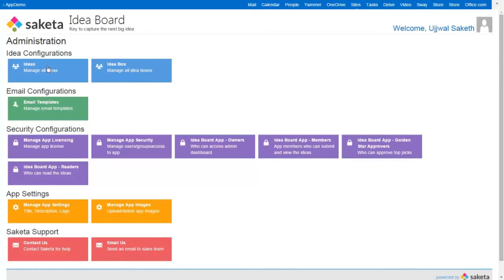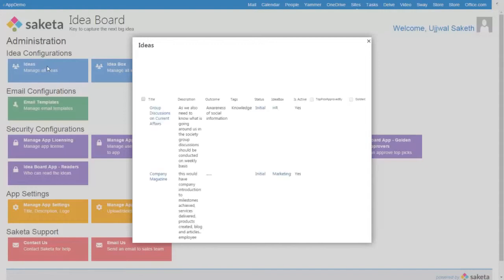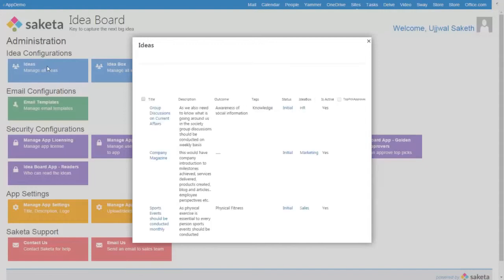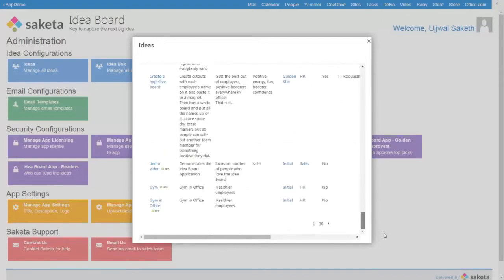Manage all ideas will really give the administrator a view of all the ideas that have been posted on the idea board. So these are all the ideas that have been posted till now on the idea board with the person, and any idea that has been posted recently will be marked with the green icon new.